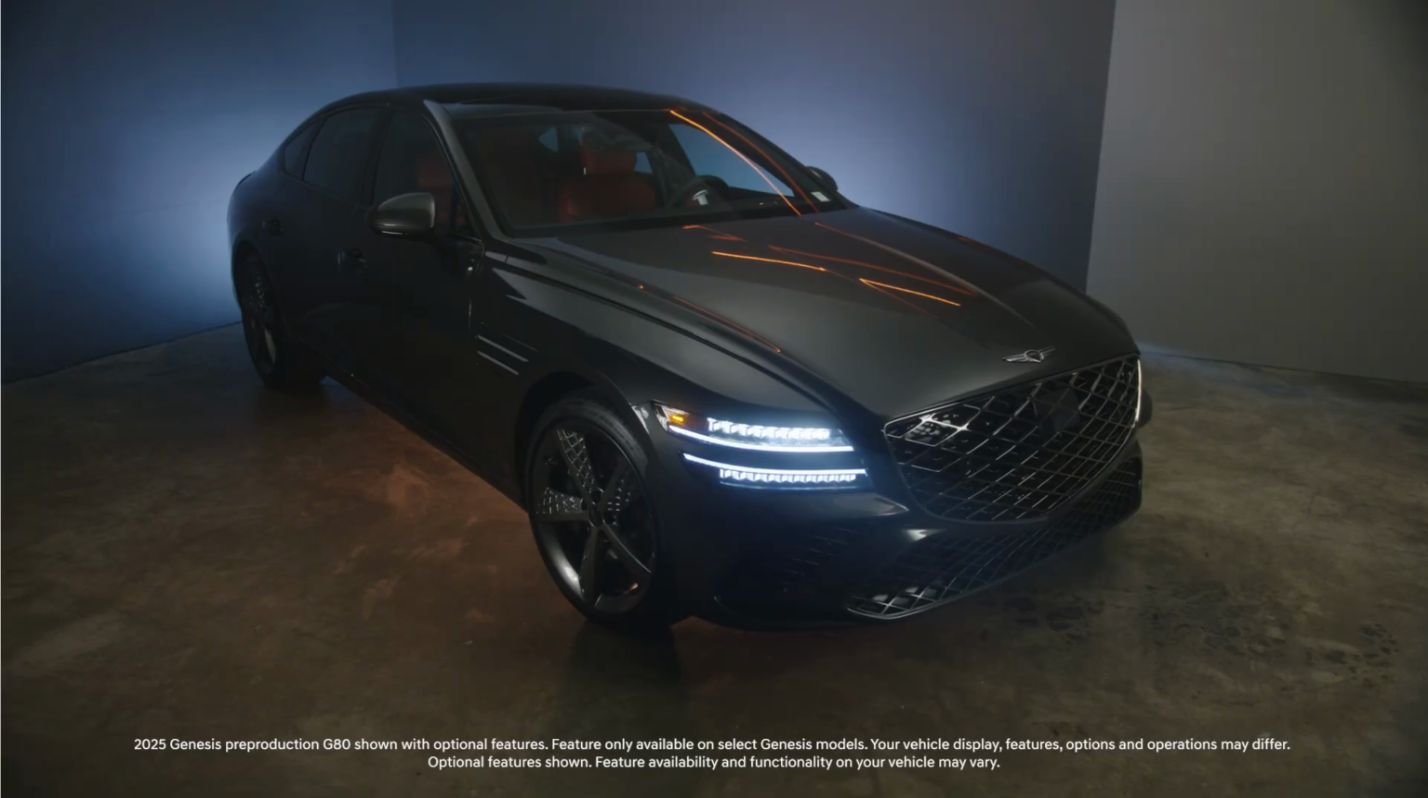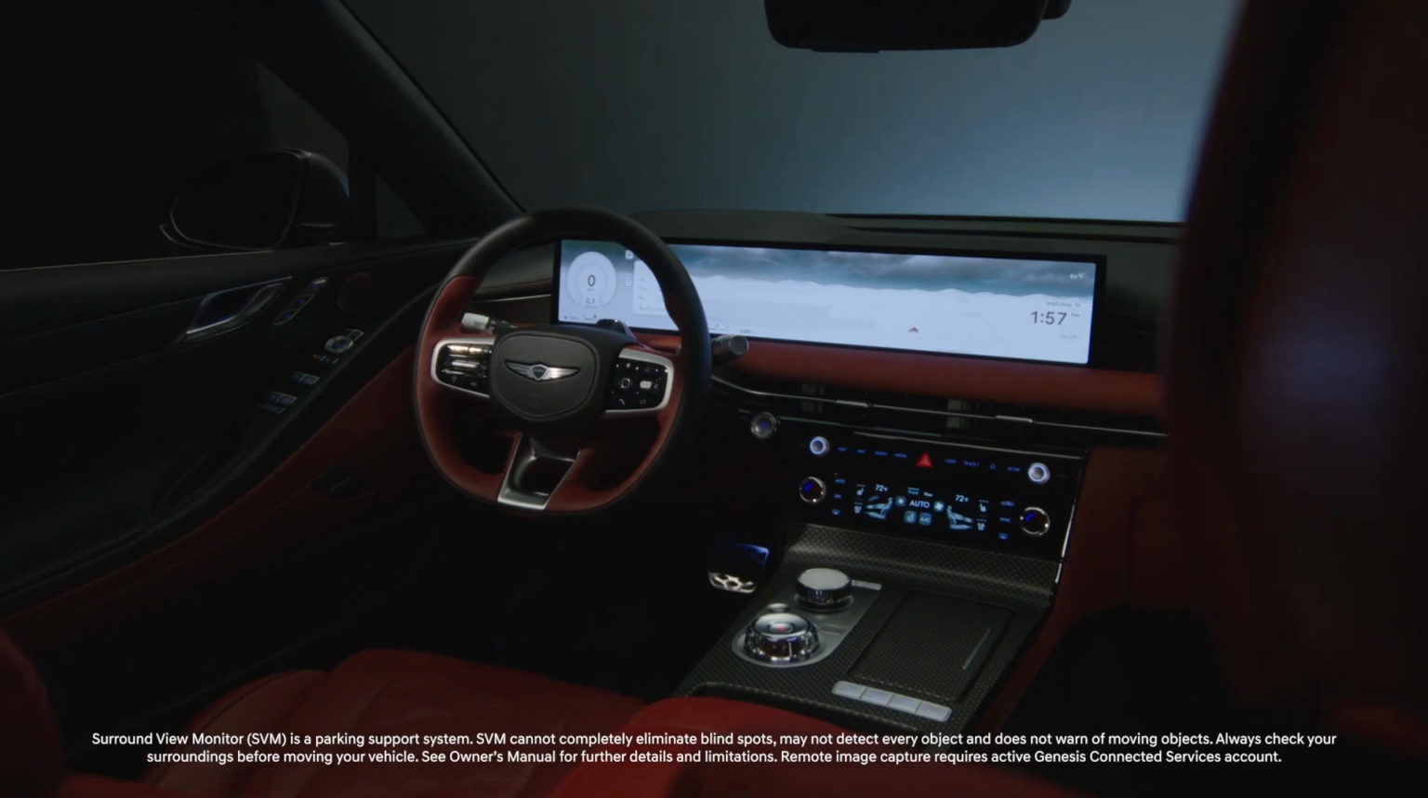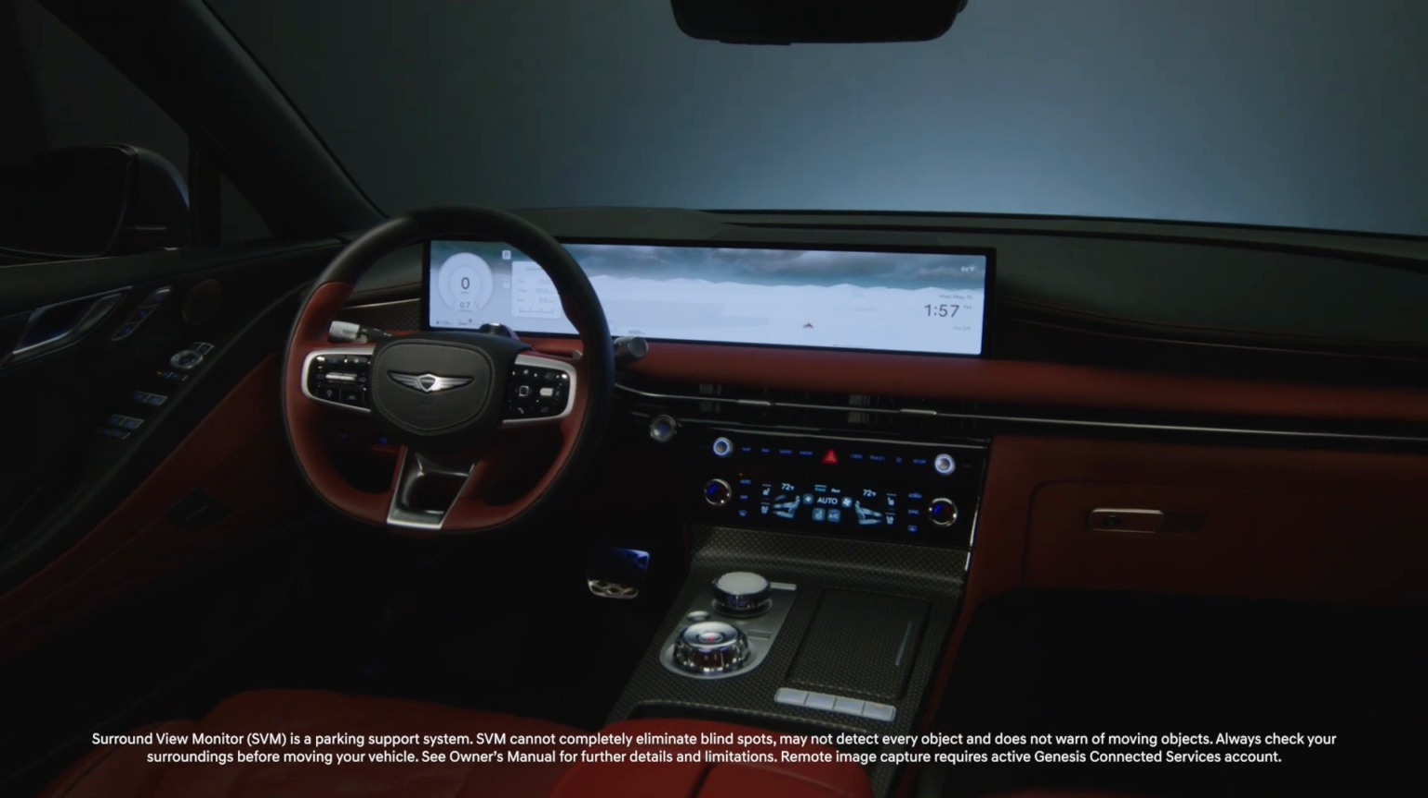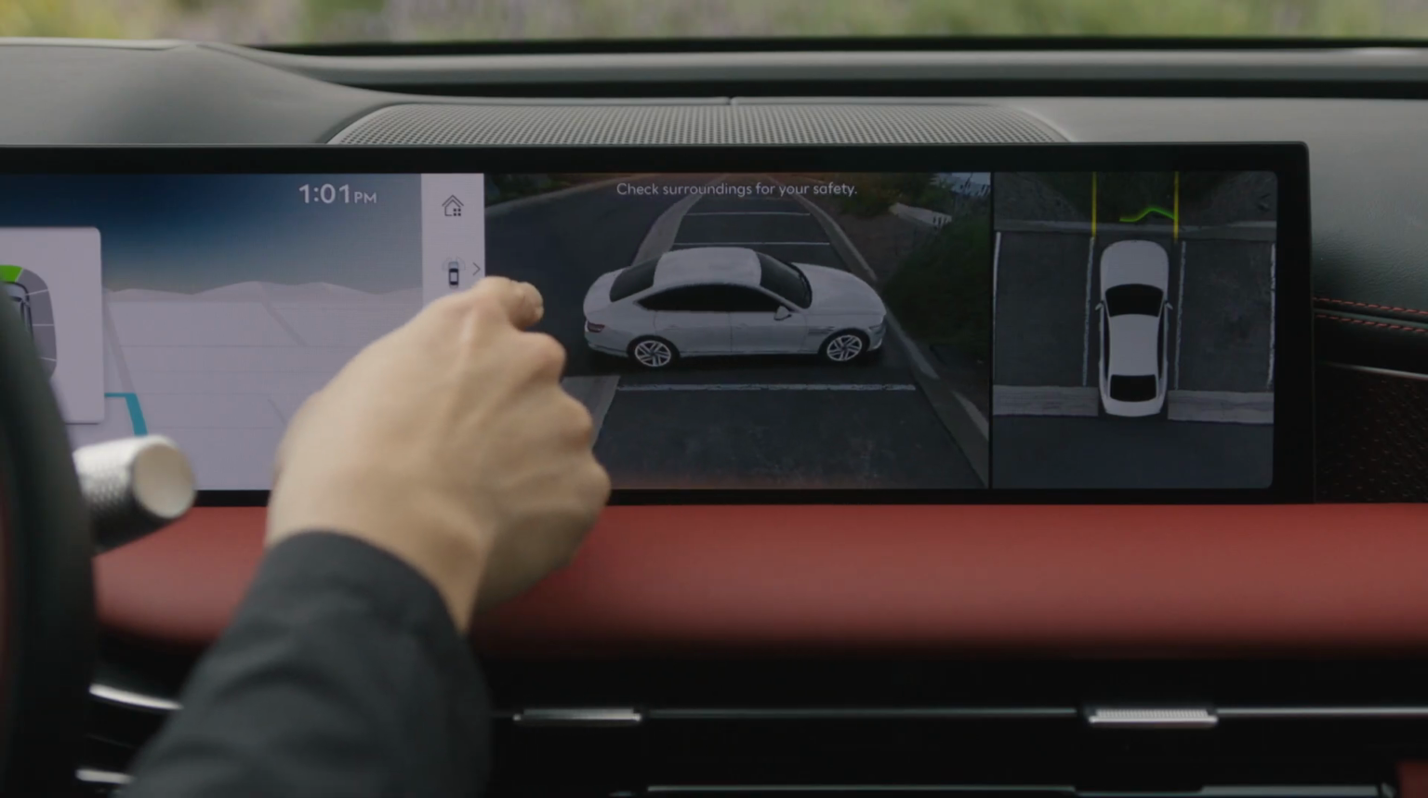This is the Genesis G80. If equipped, the Genesis G80 may come with surround view monitor and blind spot view monitor systems. Surround view monitor displays images of your surroundings through the infotainment screen when parking.